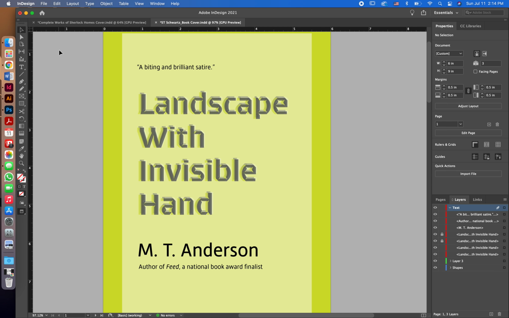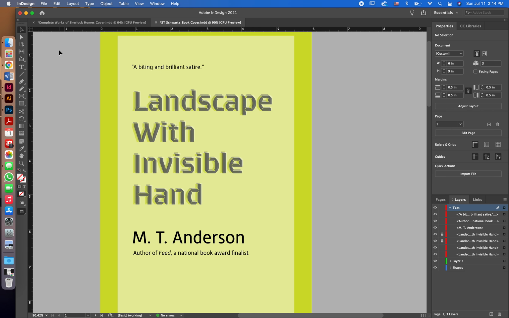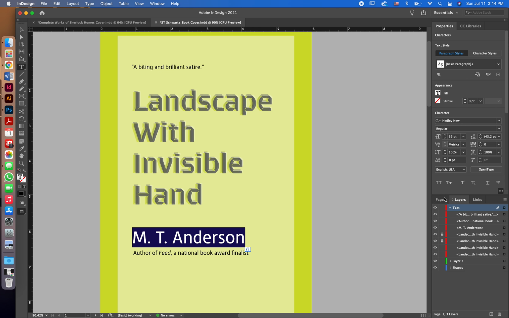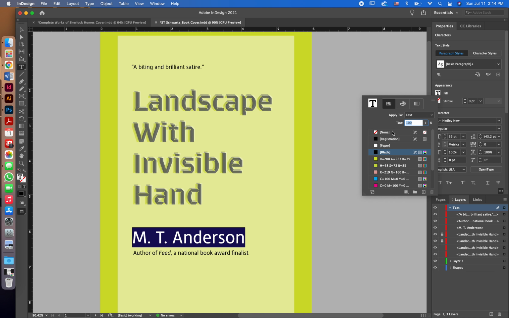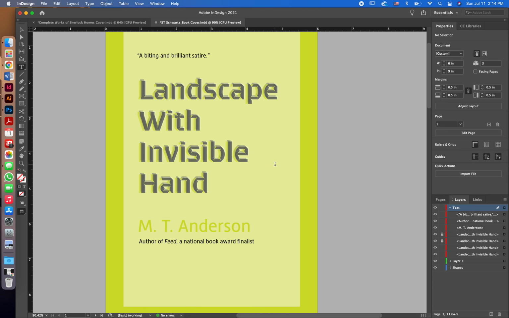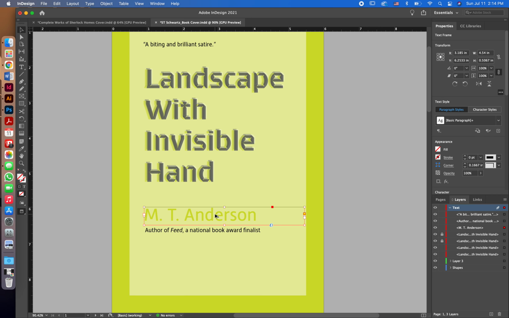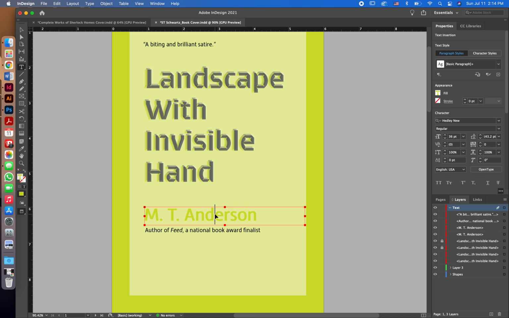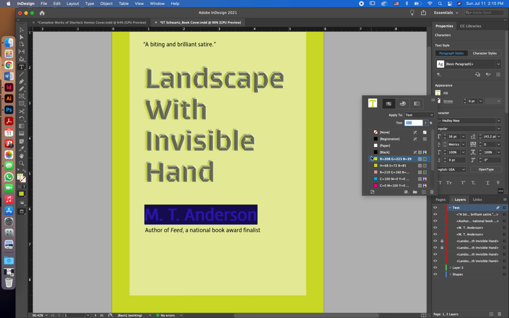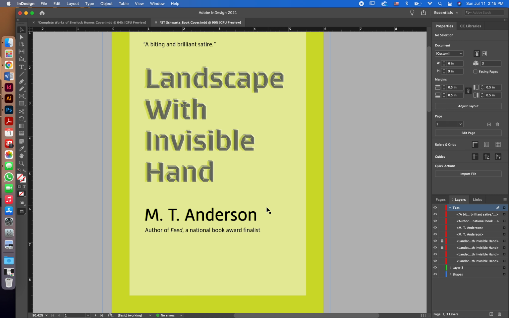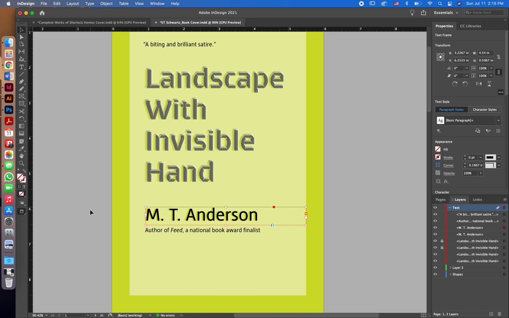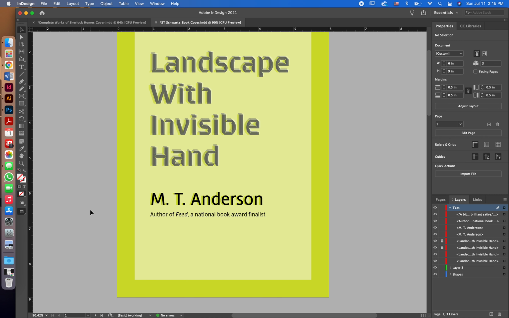Yeah, and I like how those colors are interacting with each other. I could change the author's name to being yellow also. It depends on how much I want it to show up. Now it's not showing up as clearly, so I could also, now I'm holding down Option and my arrow key, so I just duplicated it, and I'm going to make this black. And now I have it layered. And yeah, that looks kind of cool.